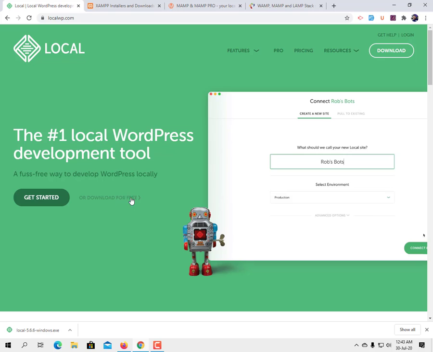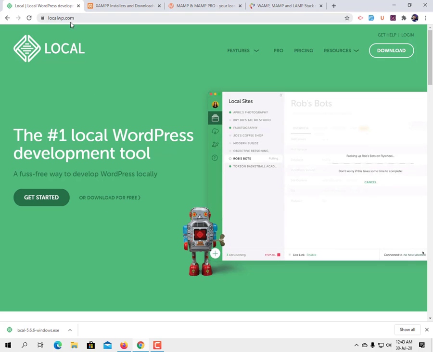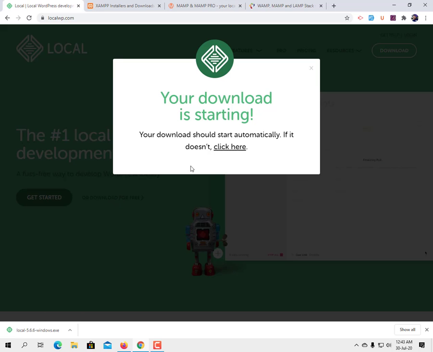So just go to localwp.com and click on download for free, and you will be asked to give your name and email, and then your download will start automatically. I just downloaded this tool here, so I'm going to run it now.